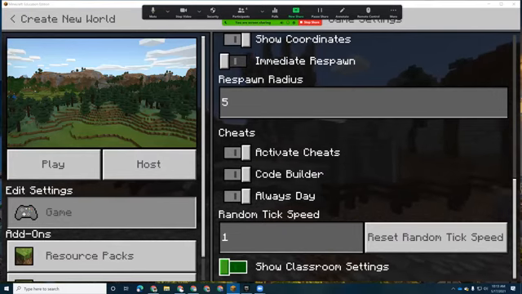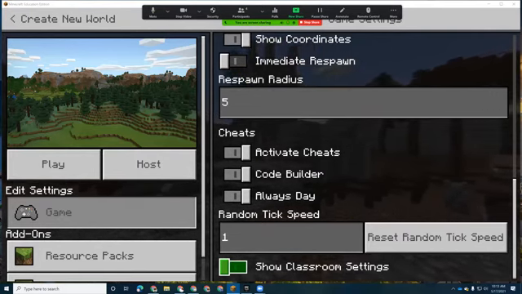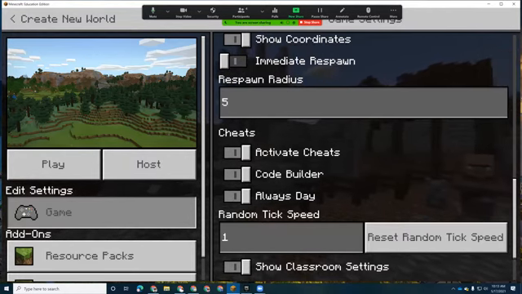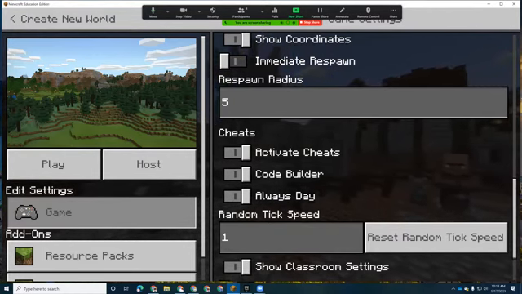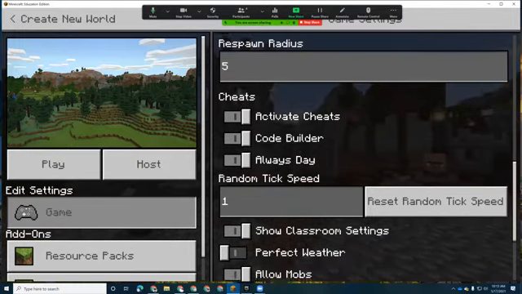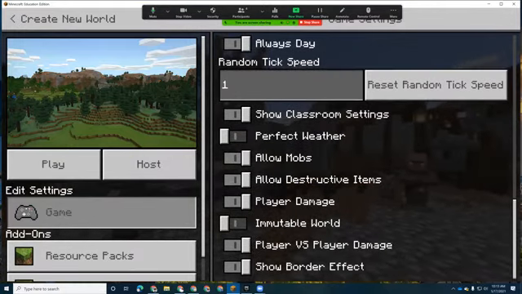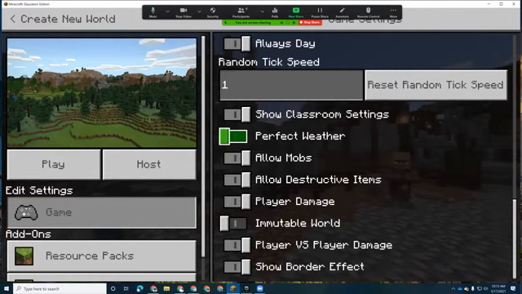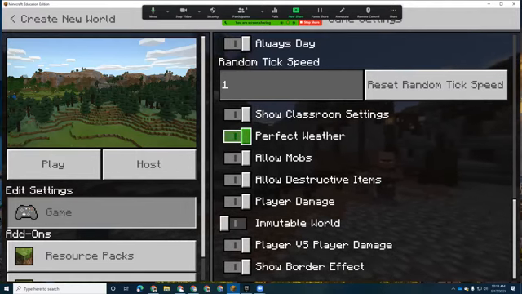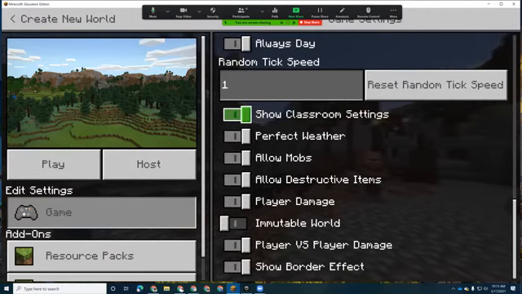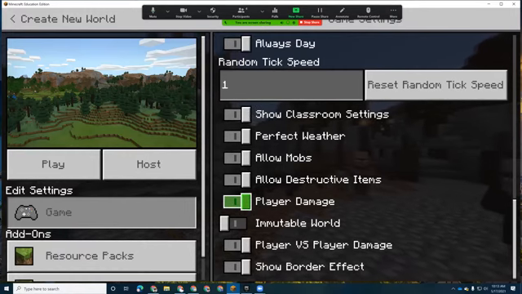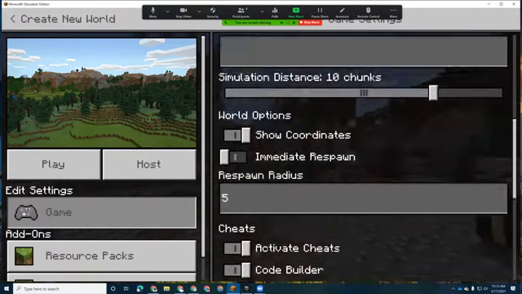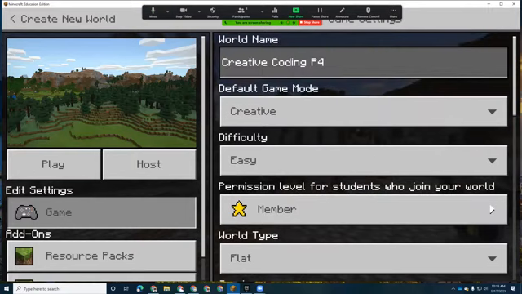We're also going to come down to the very bottom, where it says show classroom settings. I'm going to slide that glider over to the right to turn it on, and then you'll see that a few things are revealed below that. I am also going to say perfect weather is on, because the perfect weather and the day-night cycle get in my way.